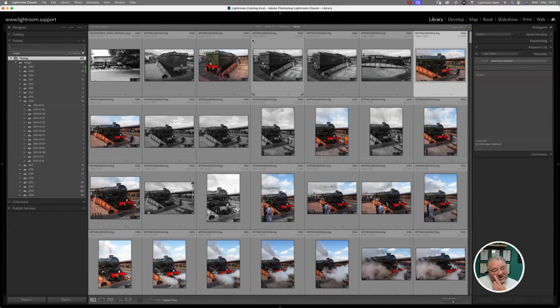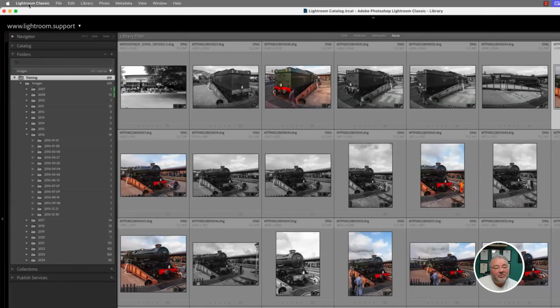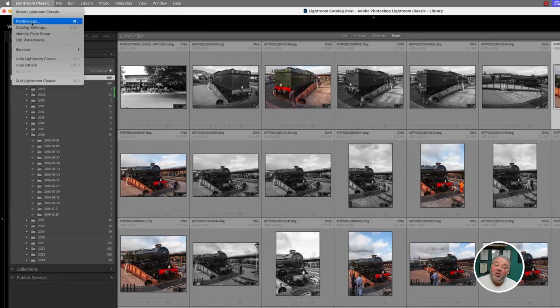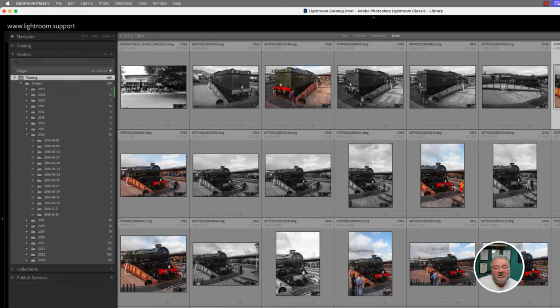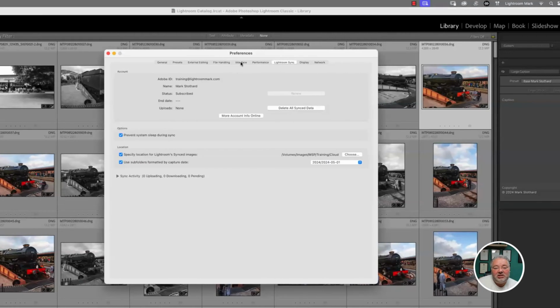So let's go to some preferences first. Let's set it up correctly, or in my opinion, the way to set it up. If we go into Lightroom Classic, File under PC, and go to Preferences, it's the fifth one across, called Lightroom Sync. This is where you can delete your images if you wish.